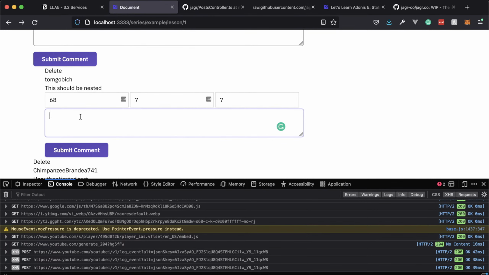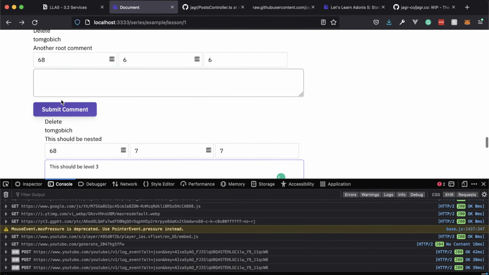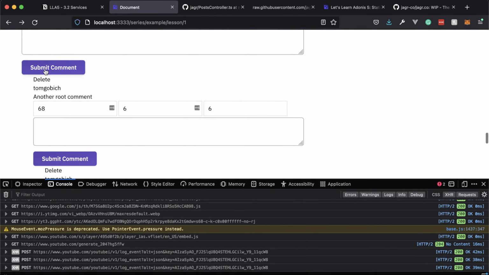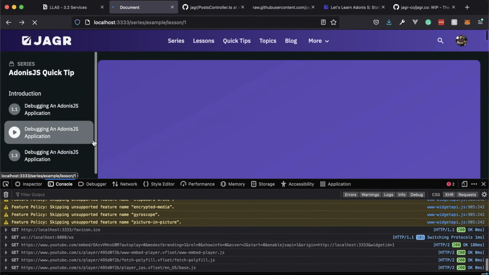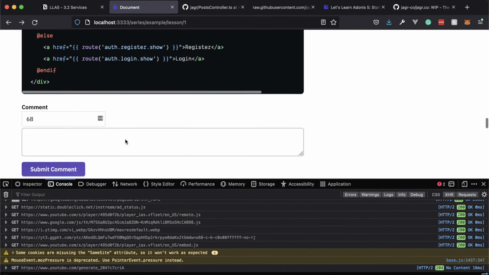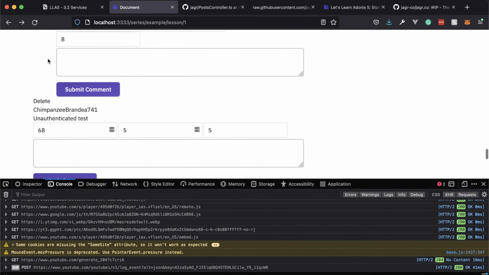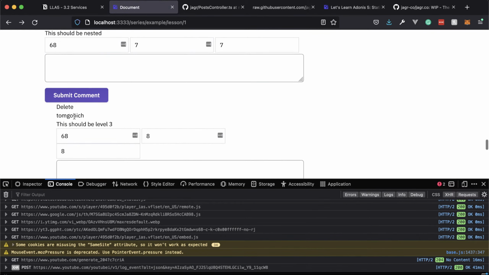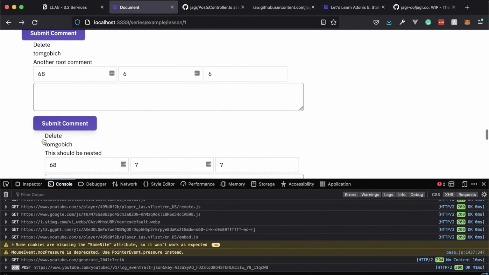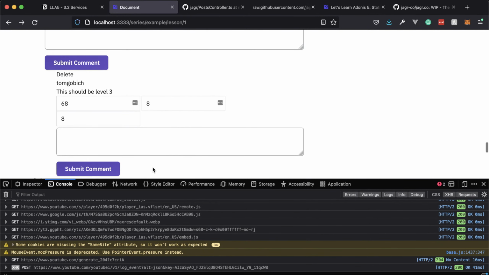So this should be level 3. So level 1, level 2, level 3, and post that in there. I'm actually going to add a border left to make it even more evident what level we're on. So level 3, we have an indent there, indent there, and an indent there. So that is indeed level 3 and is being shown appropriately.